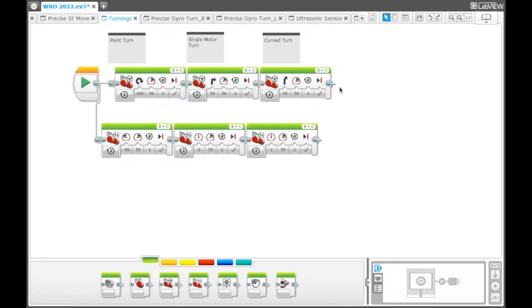Whichever block is easy for you to use for these turns, you can use that. There is no restriction that we have to use only move steering or move tank to turn the robot. My personal suggestion is that if you are trying to take a curve turn, then it's better to use move steering, because in move tank you have to think a lot about what exact value you should put for each power parameter to take a curve turn.